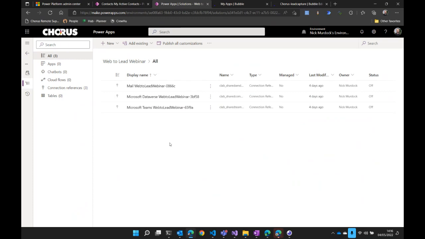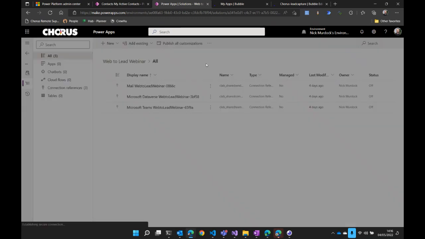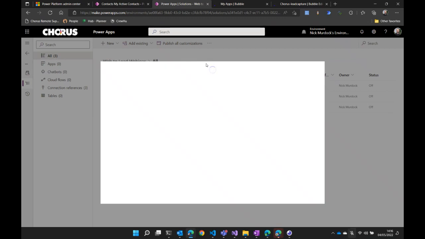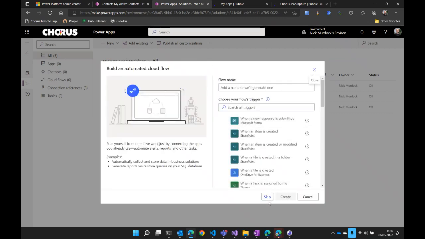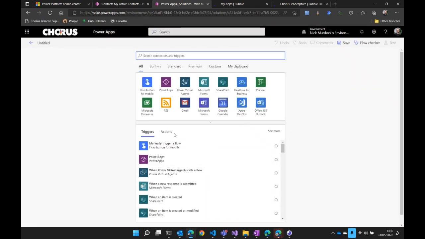So we've got a little solution here. I've got a few connections in there already, but we're just going to add into our solution an automation. So we're going to do a Cloud flow, automated. We're actually going to skip the naming because I want to start from fresh. So first task, I will give it a name. So we're going to call this web.